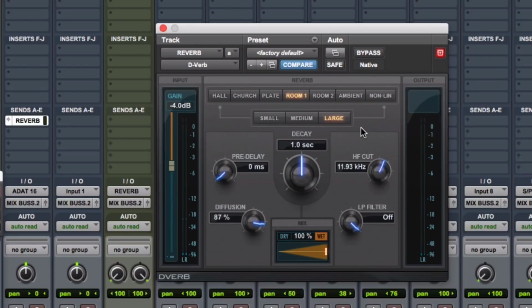Right, it just has a longer wash because it's in a larger room. So I'm a big fan of plates as a starting point and rooms as a starting point. If you really want to go crazy, aka have a more clearly affected sound, halls are a great way to go.